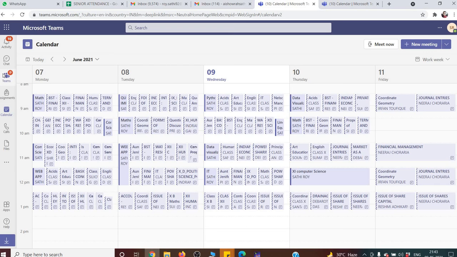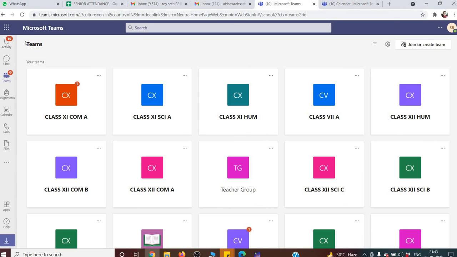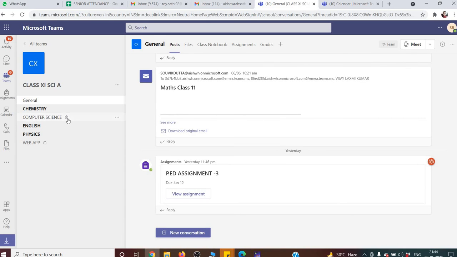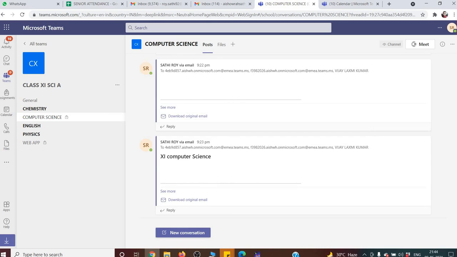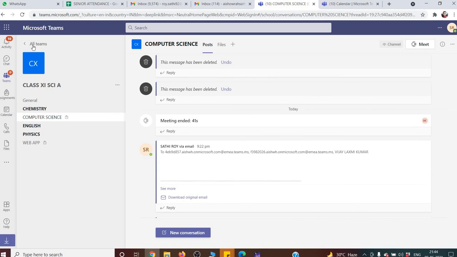And if you go to Teams, then you can see a single meeting. Like I'll show it to you once. Say I have a class in 11 science A in the computer science channel. If I go there, there are two meetings and the other meeting I have deleted.